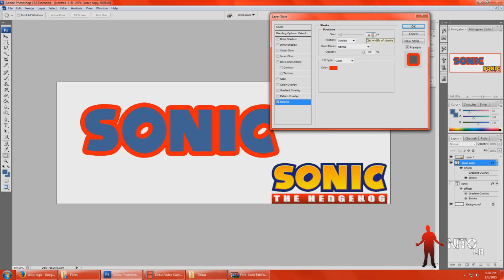12, maybe even 11. Let's see how 11 looks. Okay, so that doesn't look too bad. We got these edges. I'm trying to see if we can get more of a crisp edge. Actually, it's not bad. They have more of points on the sides, but it's not that big of a deal. Alright, so we're gonna hit OK.